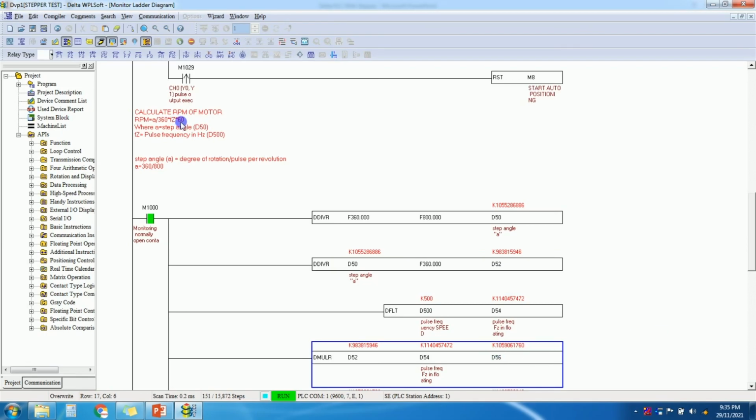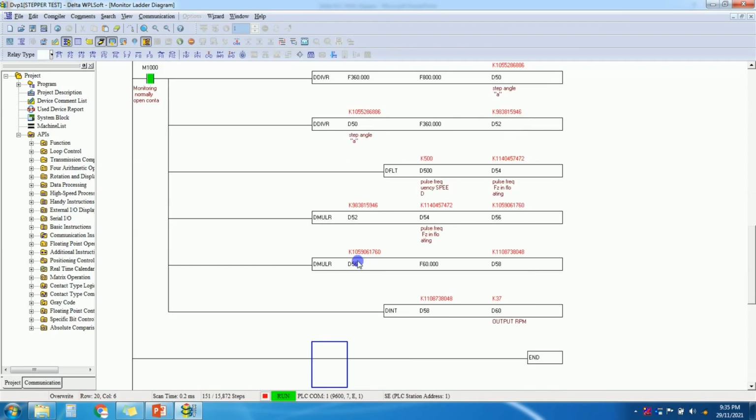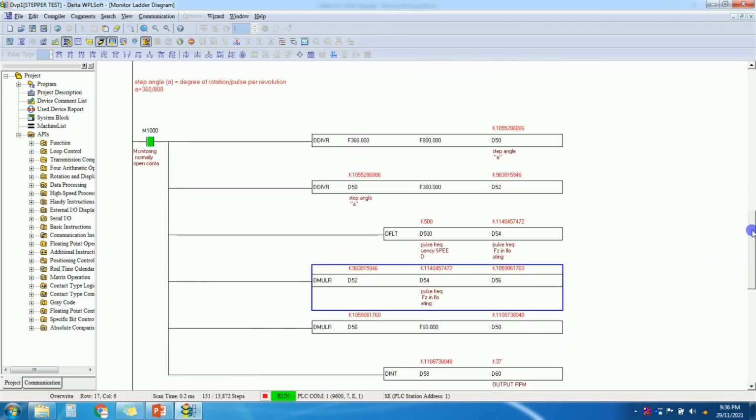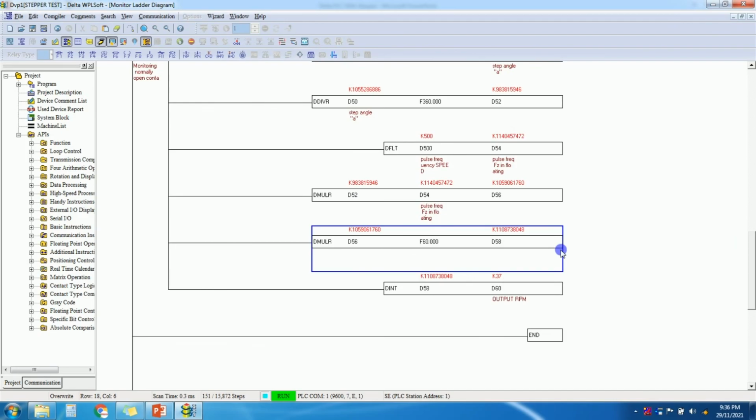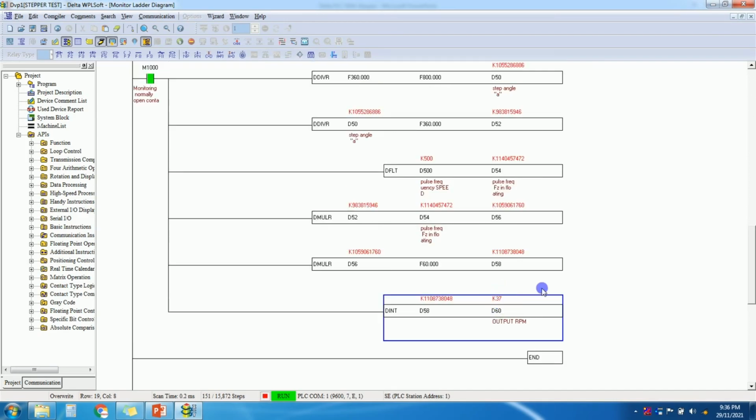Now D56 we need to multiply by 60. So D56 multiplied by 60, and the result is stored in D58. This is our actual output RPM, and it is converted again into integer format. Now it is showing K37, meaning K37 is our motor RPM. In this way you can calculate and show the RPM of the motor on the HMI screen.